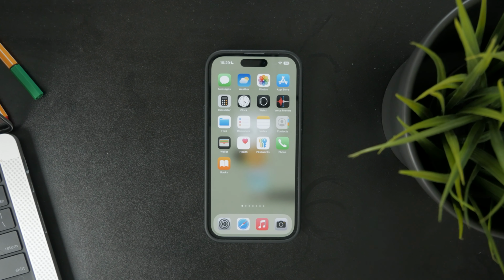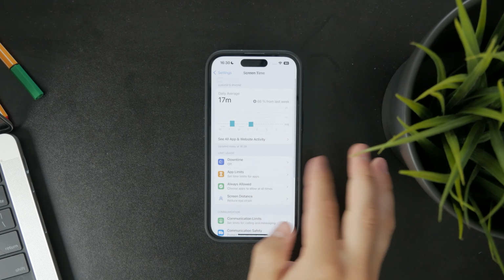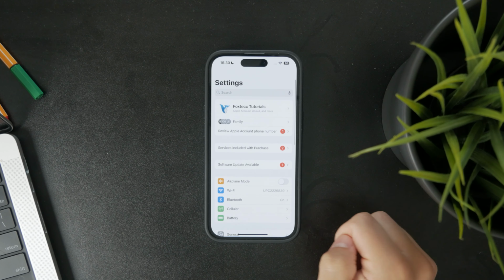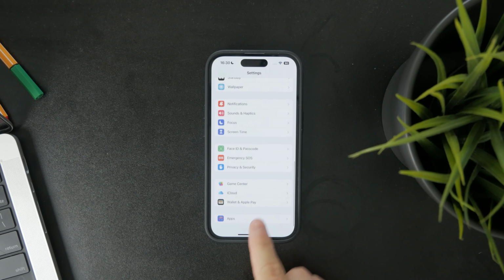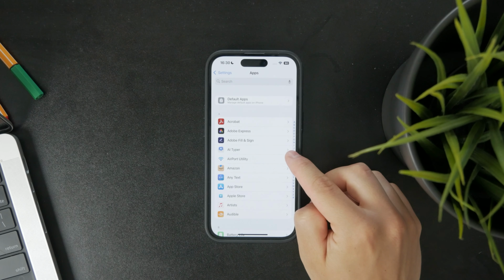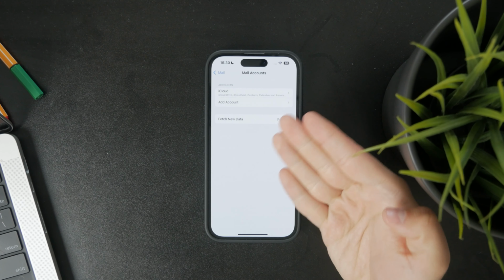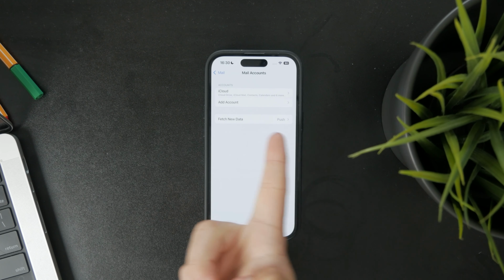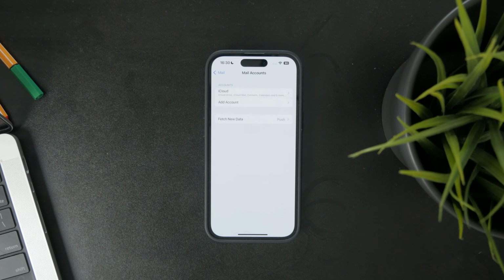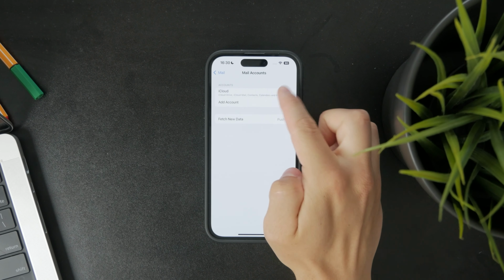Start by opening the Settings app on your iPhone. Scroll down and tap on Mail. From there, tap Accounts to see a list of all the email accounts currently added to your device. Find the Gmail or Google account you want to remove and tap on it.